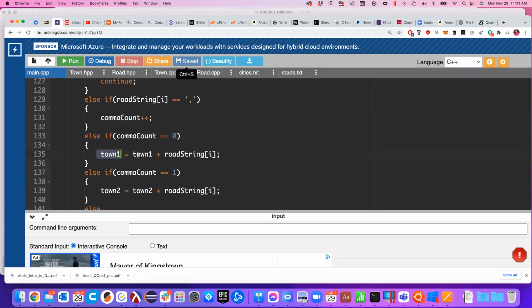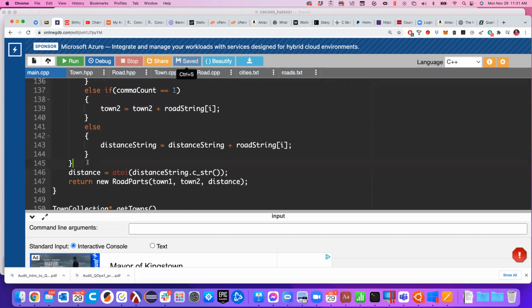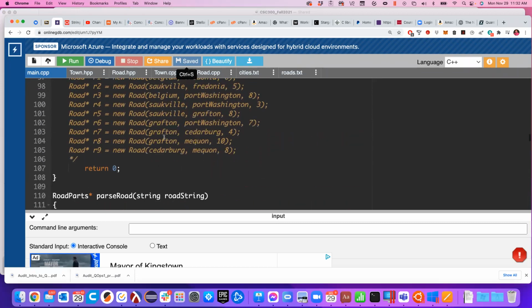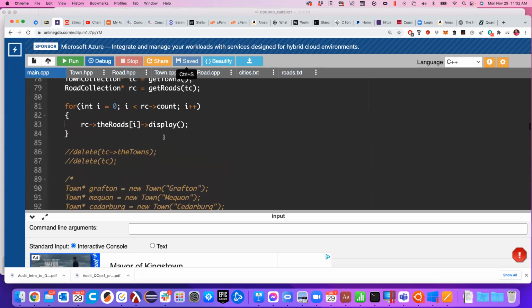We've gotten our towns. Here's town 1, town 2. So when we're done with this loop, we're building our road parts out of a town 1 and a town 2 and a distance. Now, if I go into road parts, you'll see that that guy actually builds a road. Well, I sort of kind of need that road.